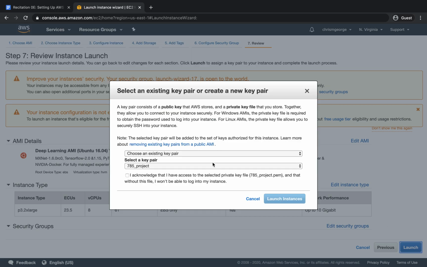But there is one issue that I didn't talk about yet, which is key pairs. A key pair consists of a public key that AWS stores and a private key that you store. I'm just reading this up here. Together they allow you to connect to your instance securely. For Windows AMIs, the private key file is required to obtain the password used to log into your instance. For Linux AMIs, the private key file allows you to securely SSH into your instance.